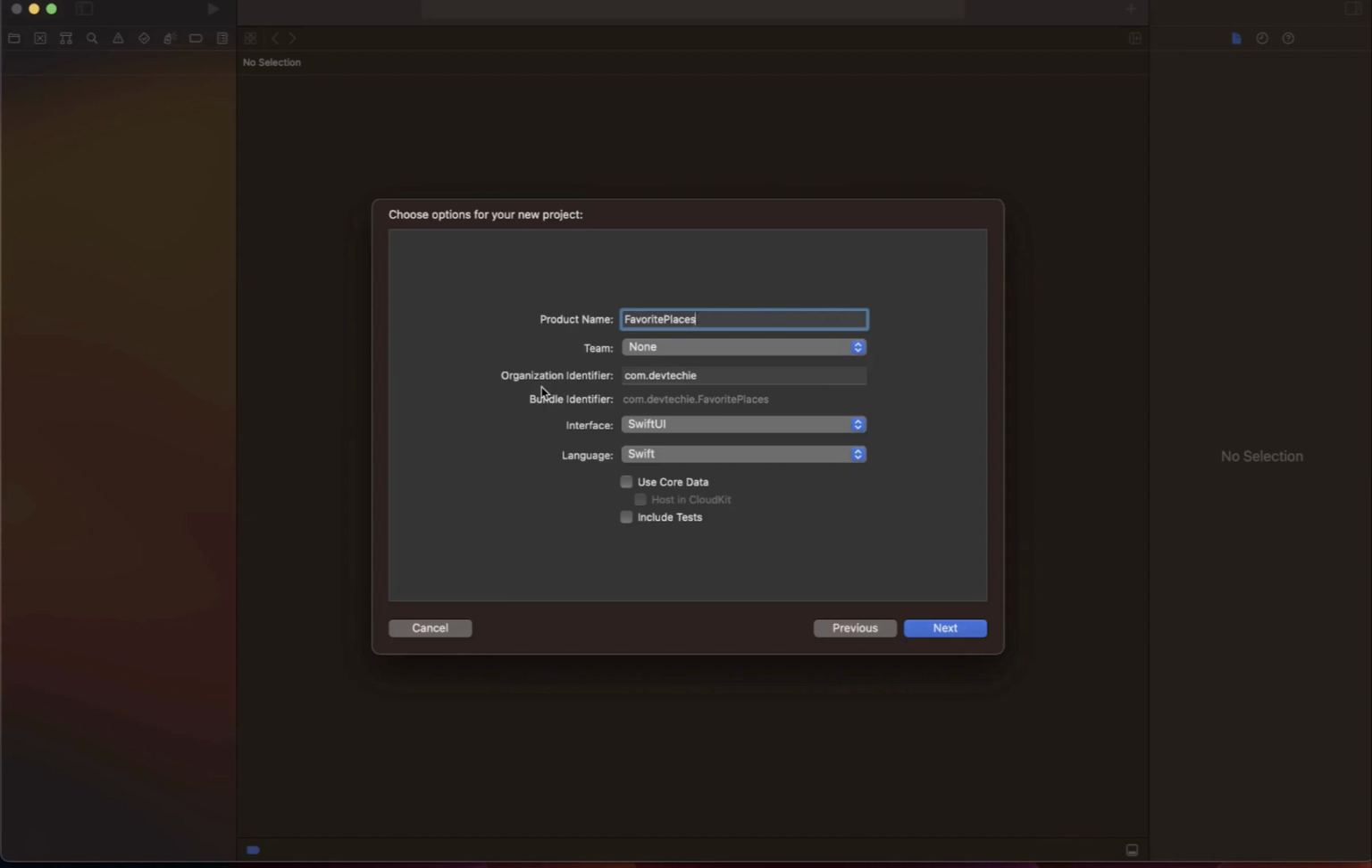Now, organization identifier is an important piece of information for your project, because this is what creates a unique bundle ID. Bundle ID is important because when you are going to submit your app to the App Store, Apple wants to know if this app is unique, and its name is unique, and it can uniquely locate the app, and it uses the bundle identifier to uniquely identify each app.